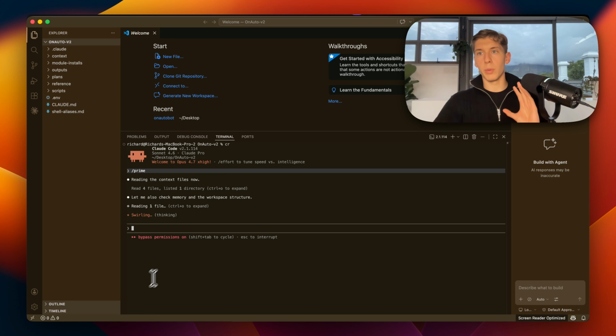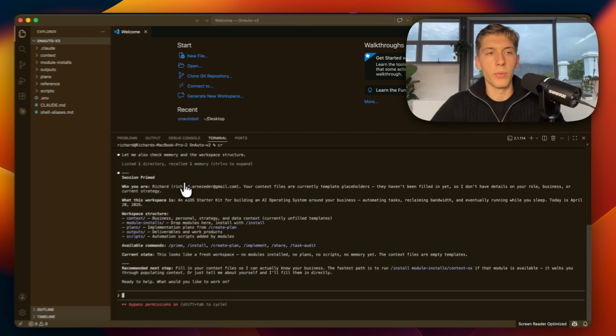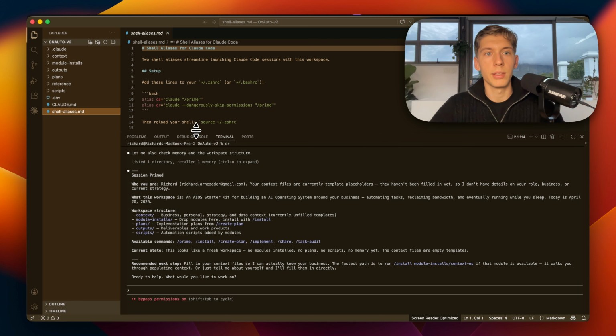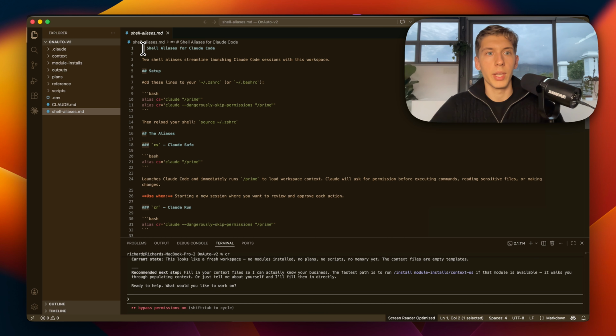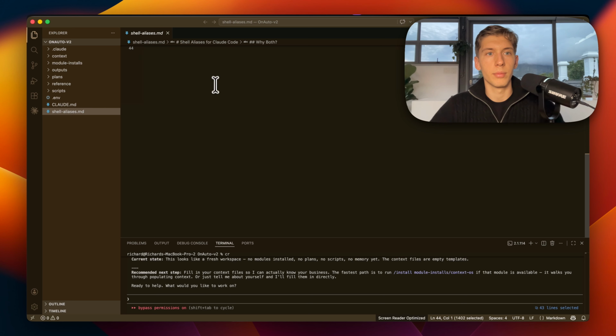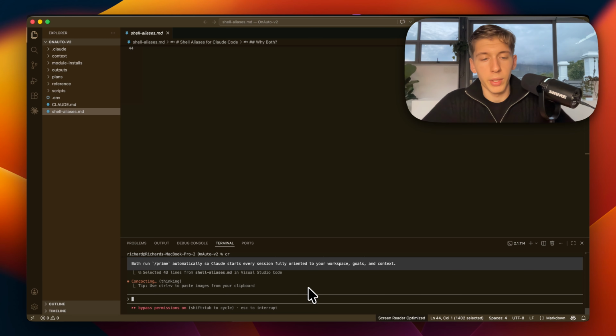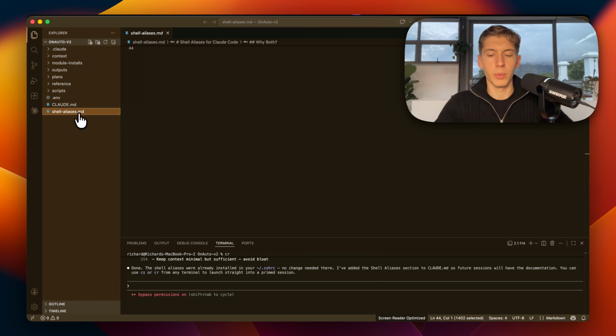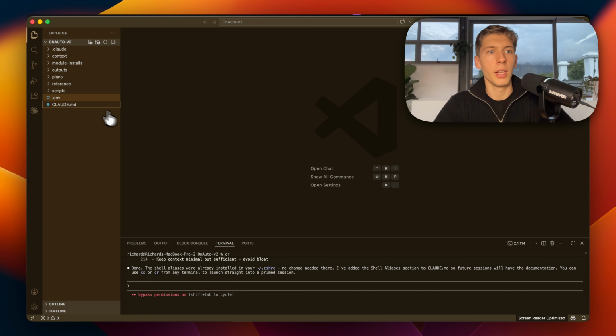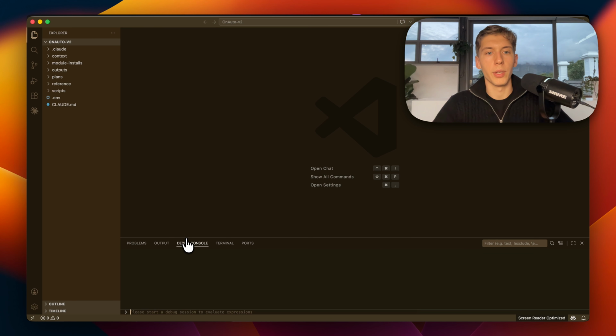Now, first session, we're really going to set this up together here. What we're going to do first is go into shell aliases, and we're going to take this, copy it, just mark everything, and I'm going to go to Claude and say, again with Whisper, please put this into the Claude.md file and install those shell aliases. And we just paste it in, and it's going to work automatically for us. Perfect. Then what we can do is delete the shell aliases, and we now have a well-functioning workspace.